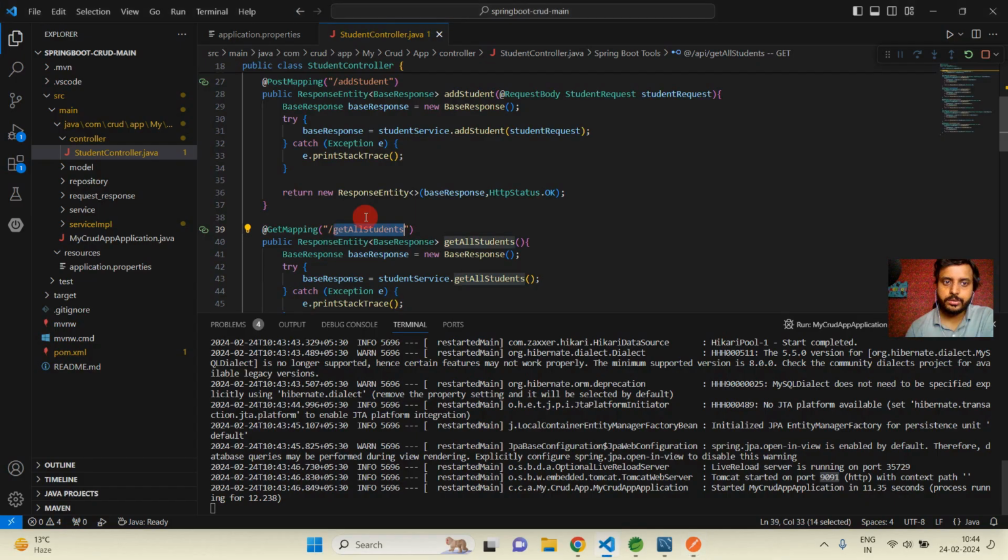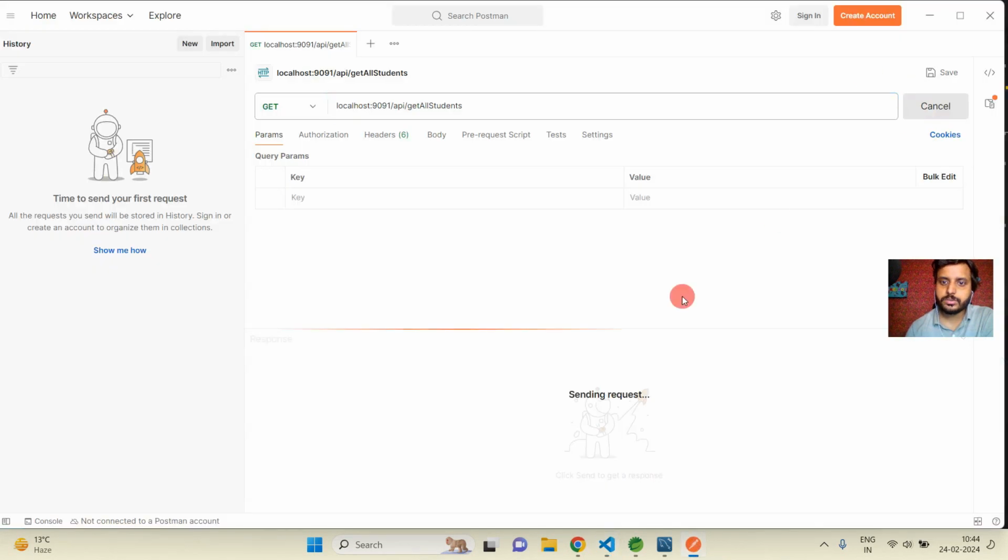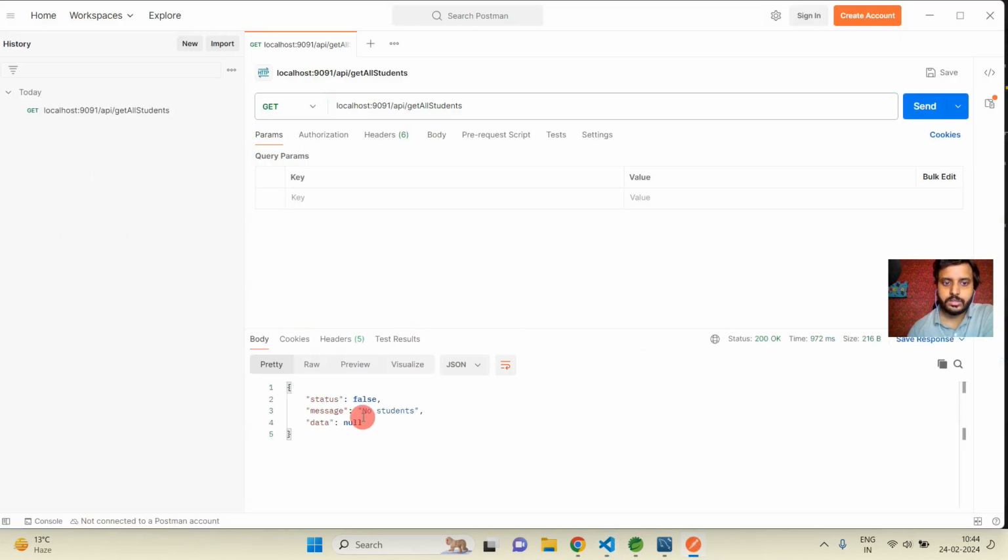Here you can see get mapping, and now I'm going to click on this send button. So you will see here status false and message no students, because no students are available in the database and the data is null. So finally the API is working now.